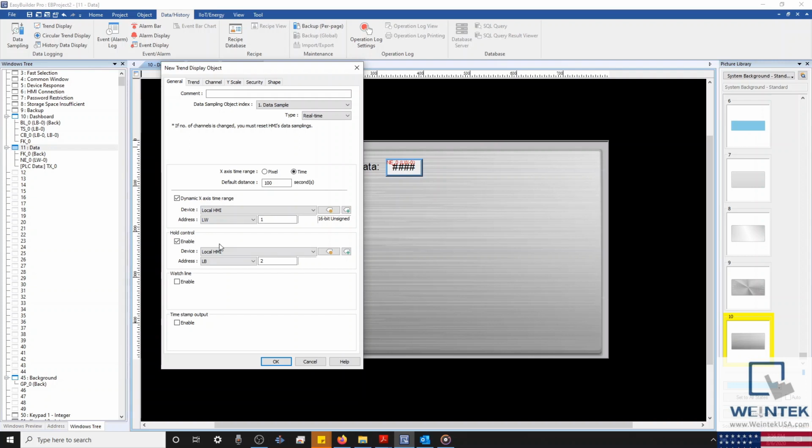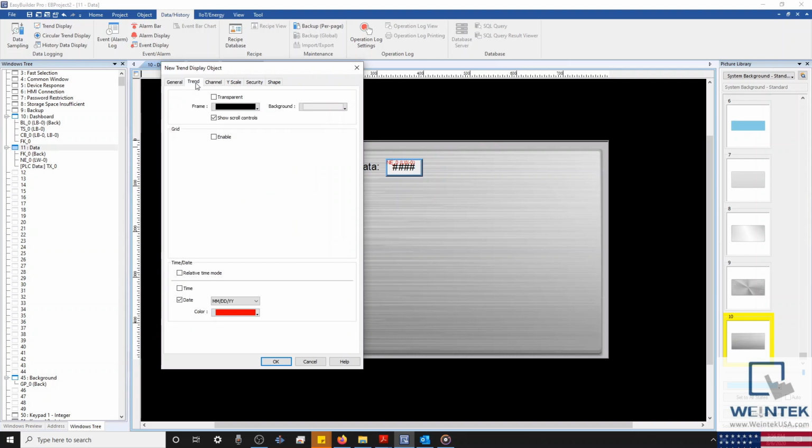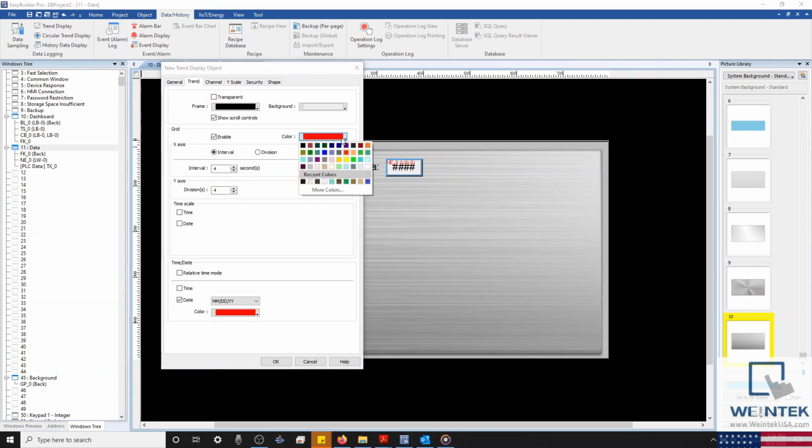We'll switch to our Trend tab. Here you can configure some of the aesthetics of your trend display. I'll enable Grid in the center, which will give us some horizontal lines that will help us reference points on our graph. I'll also enable Date and Time, which will display a time scale on the bottom of our trend display. And I think this is good enough, so I'll select our Channel tab.